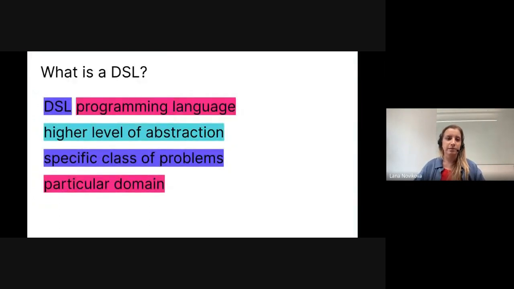So let's be on the same page first, and let's give it a definition. A DSL is basically a programming language with a higher level of abstraction, optimized for a specific domain. It uses the concepts and rules from the domain. And there are a few types of DSLs.